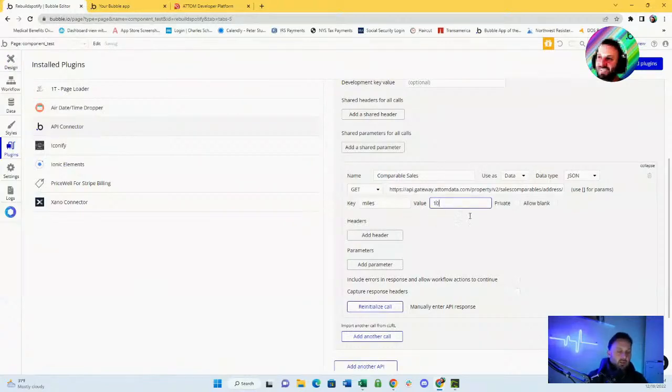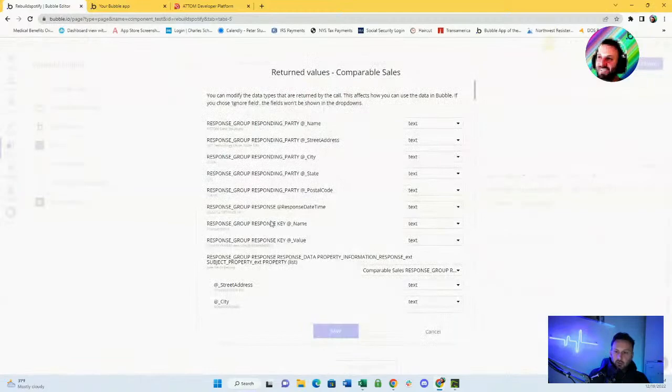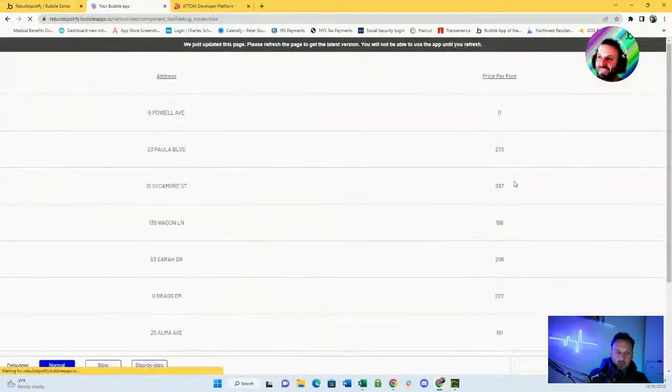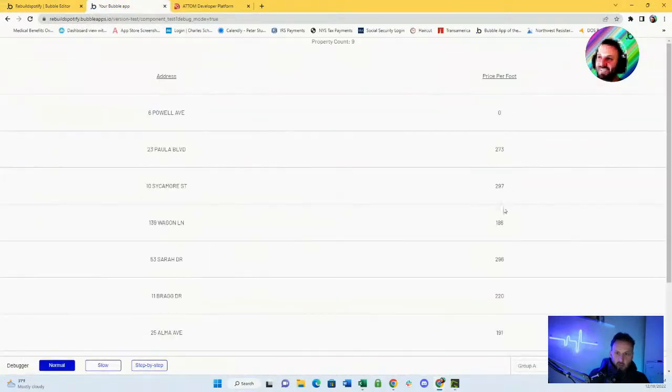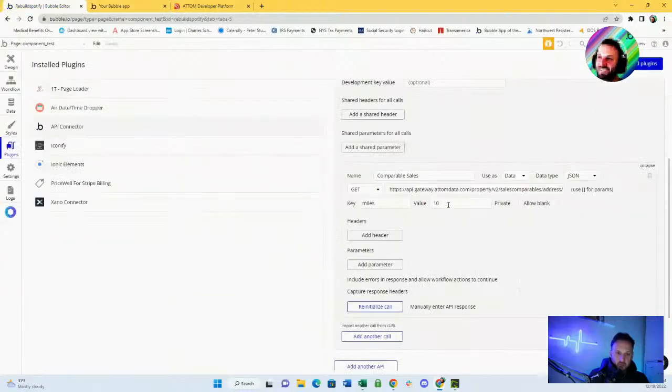We should, in theory, get more values because we are expanding the radius of miles that we're looking for here. So let's see what happens when we do that. We should have more than 9 now. Still have 9. Let's do 50.